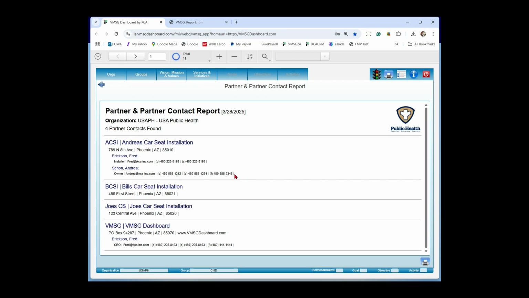In this case, we have Andrea's car seat installation. We've got the address. We've got the people involved, Andrea and Fred. Got the email address, phone number, fax number, mobile, everything you want to know but were afraid to ask. And once you get a whole bunch of partners in there, sometimes it's nice to just look at this list and say, oops, Bill's car seat installation went away. They're not with us anymore. So I can go back into my partners list and take them out of there. So that's all that report is, a list of existing partners.